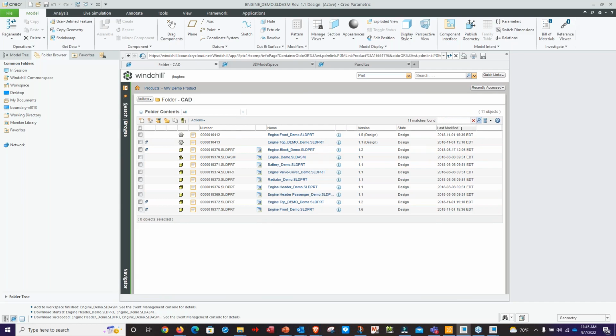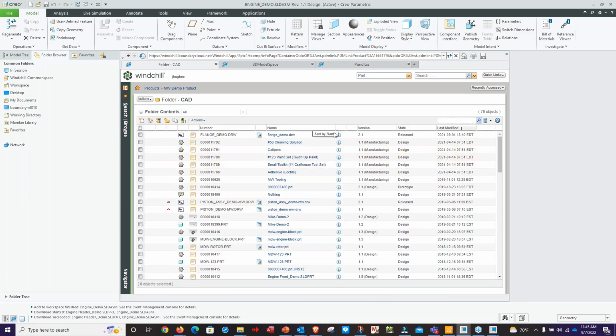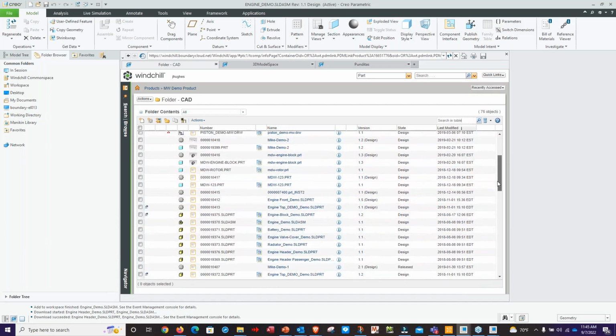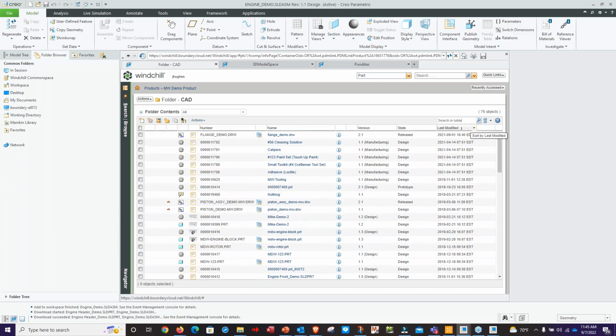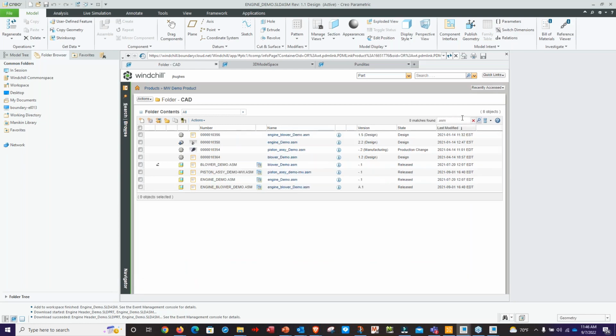Change my filter to remove the solid. We can go back and see that we have our additional Creo files. And we'll do a search for an assembly.